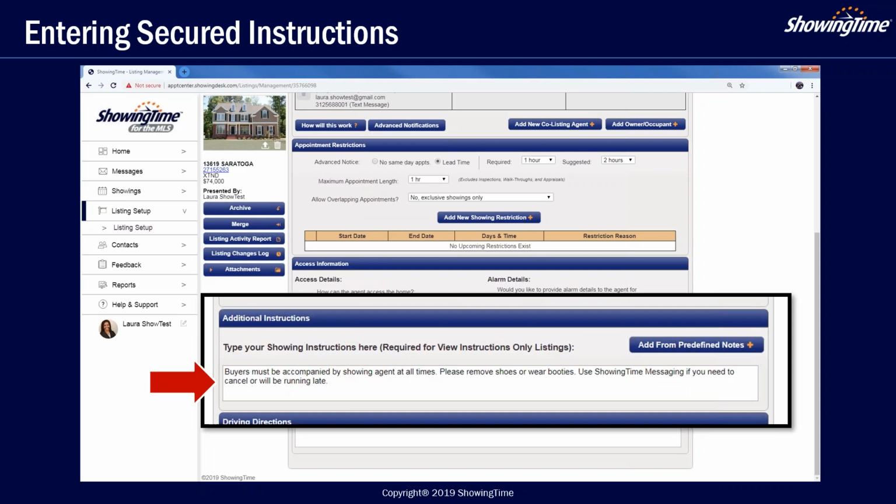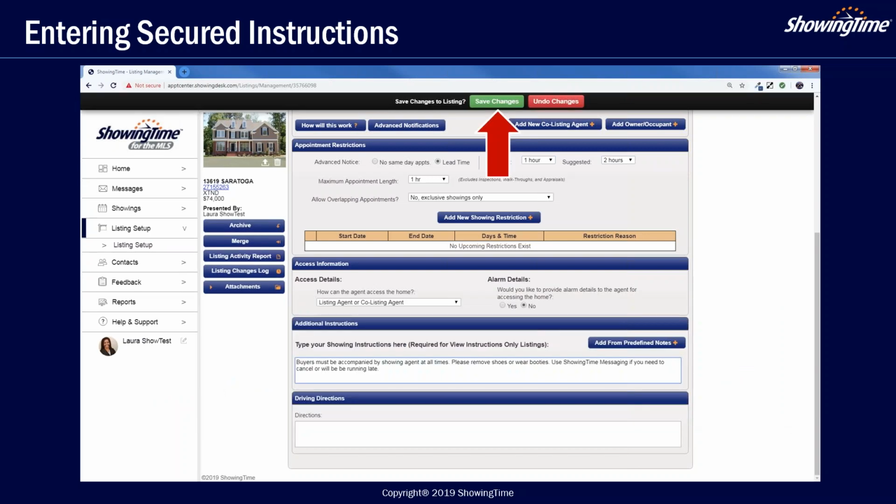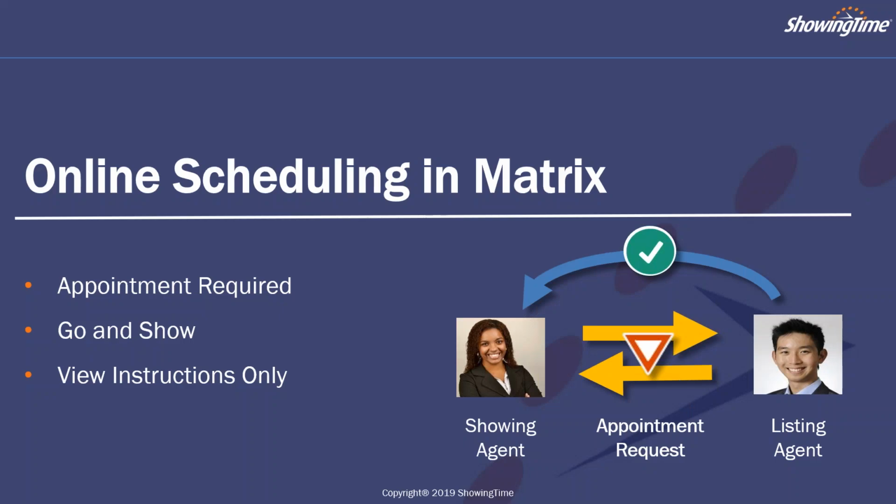And then additional instructions is a text box where you can add additional information that will appear after appointment confirmation, such as the listing office address for key pickup, or if there's going to be pets in the home, or if you're asking them to remove their shoes. And then once you've completed these fields, always remember to click Save Changes at the top.